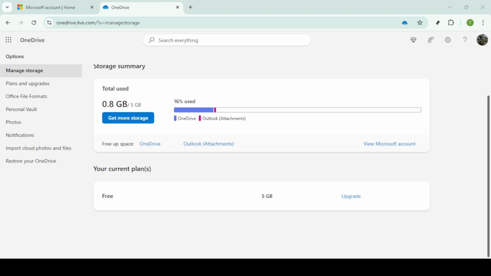If for some reason you don't see the storage indicator right away, there's an alternative approach you can take. Instead of scrolling, you can click on the settings icon, usually found in the top area of the dashboard. From there, you will want to click on options, which will also take you to the storage summary section. It's another pathway, but it gets you to the same place.